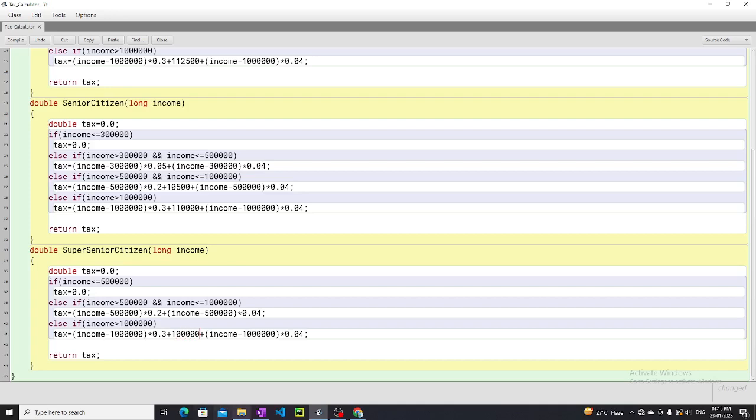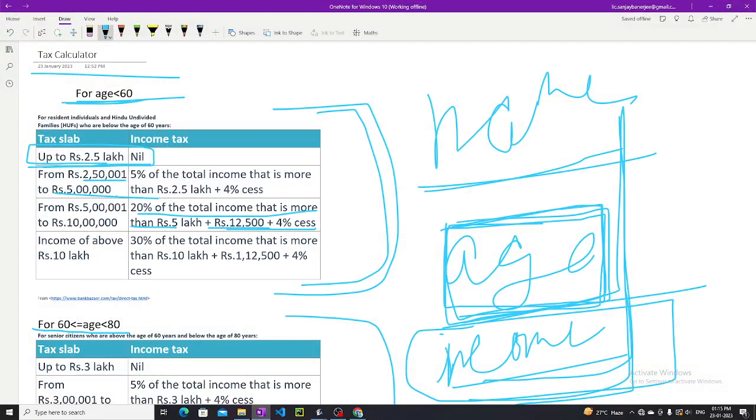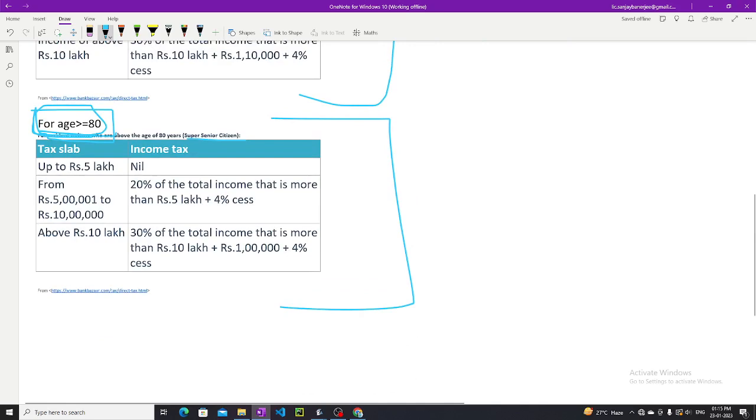Don't worry how I'm watching this. Actually, I already have this tax slab on my other screen, on my tab. So if you want, you can just see this 1 lakh I told now.